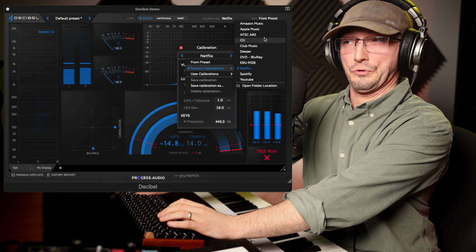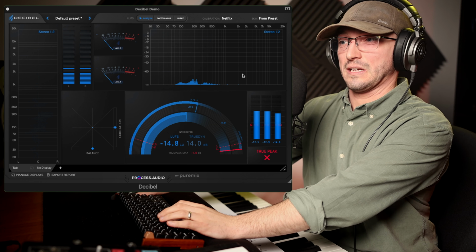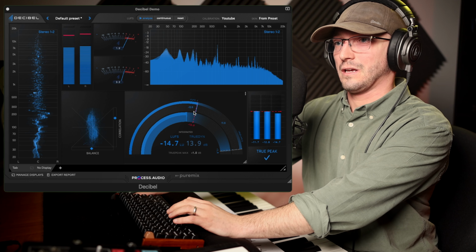bet it will pass on just about everything except, I think True Peak will be fine, but my LUFS will not be. Yeah, True Peak's fine. And yep, it's right in that line.